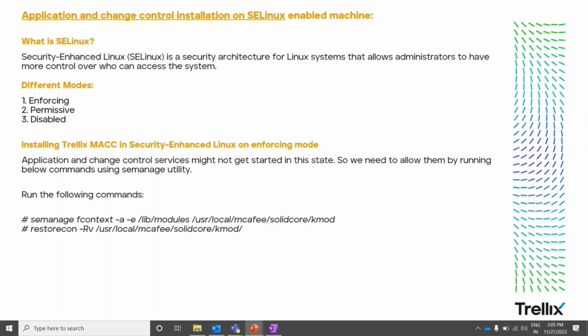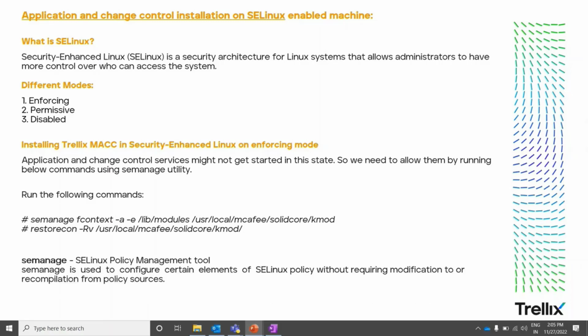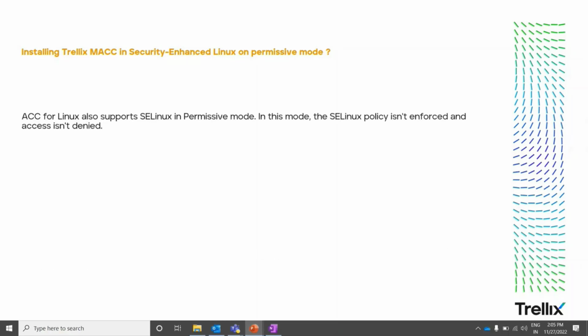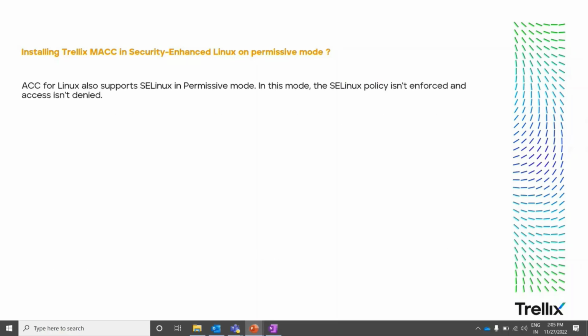So what is semanage? semanage is a SELinux policy management tool. It is used to configure certain elements of SELinux policy without modification or recompilation. Now let us see the installation of application and change control when permissive mode is enabled. Application and change control also supports SELinux in permissive mode.